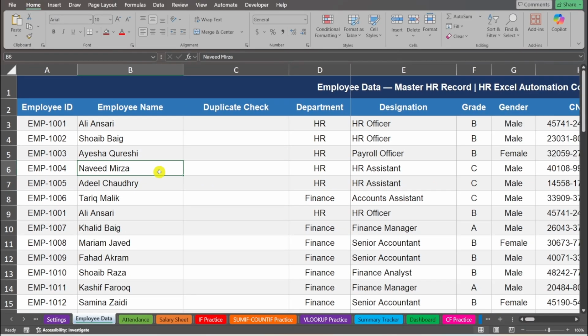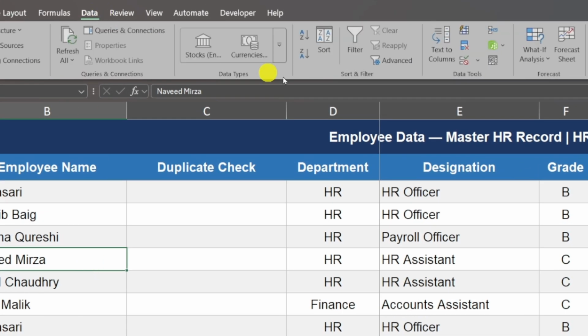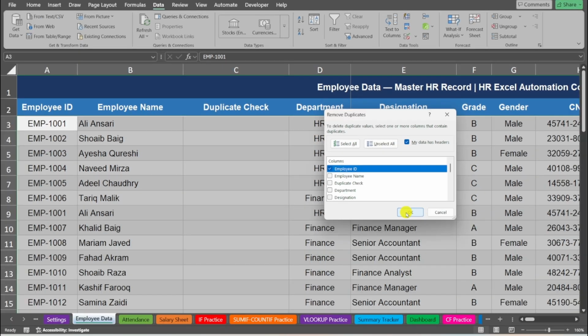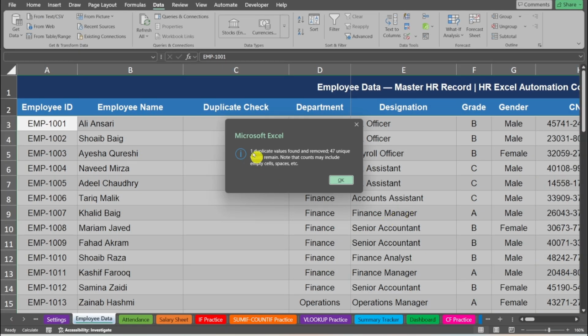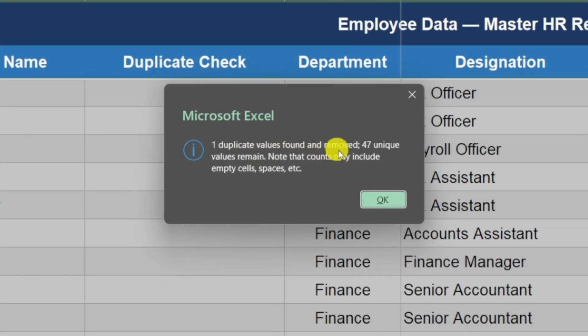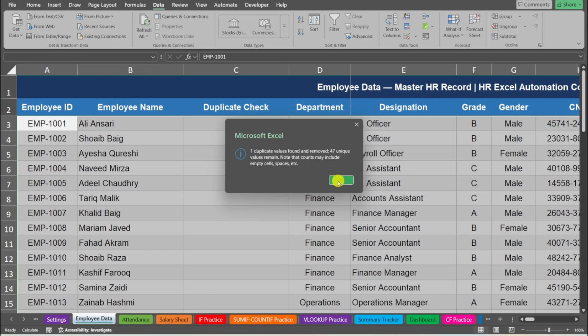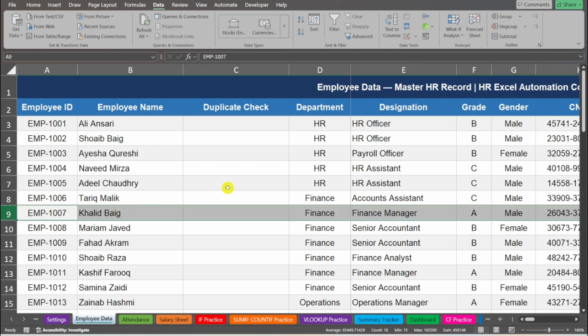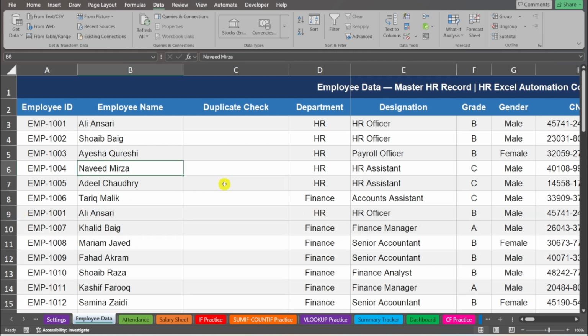To fix this, go to Data tab, Remove Duplicates, unselect all columns, select only the employee ID column, click OK. Excel removes duplicate rows and tells you how many were removed. Simple but powerful. But be careful, this deletes data permanently. So always take a backup first or at least preview it.